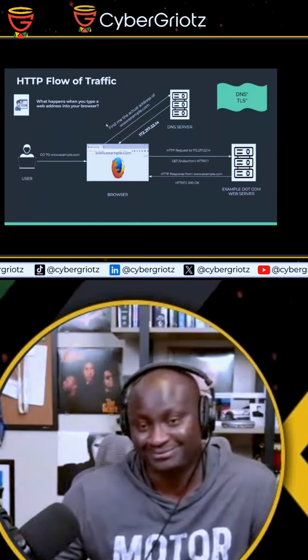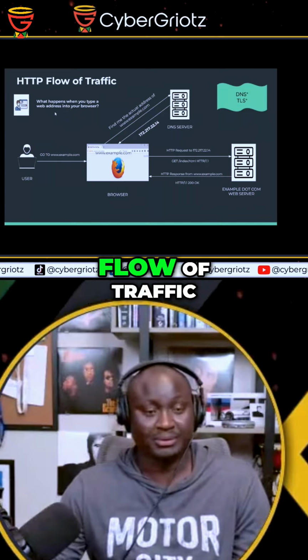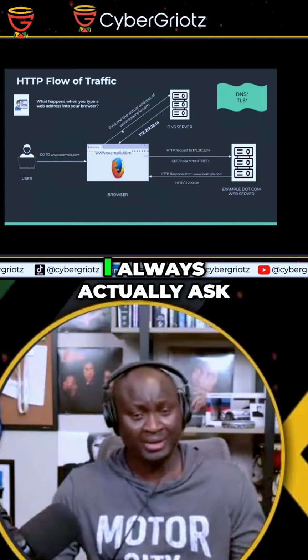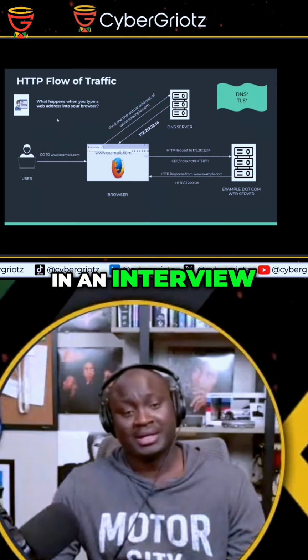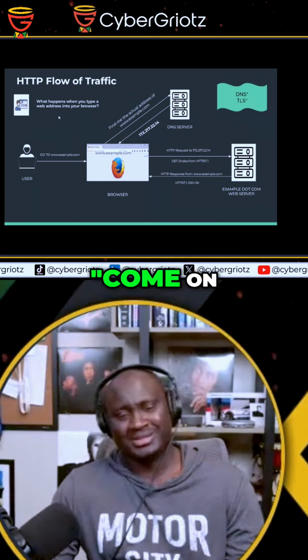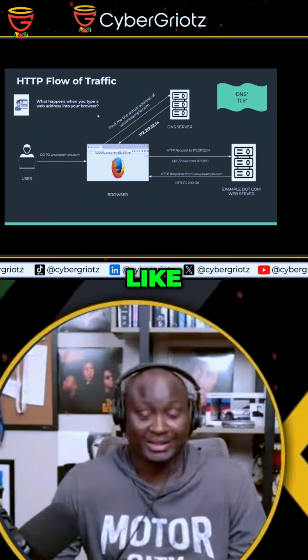Cool. Perfect. How does HTTP work in terms of flow of traffic? I always ask this question. It's one of my favorite questions to ask in an interview. And people would say, come on, that's a basic question to ask people. But I'm like, hey, I want to know.